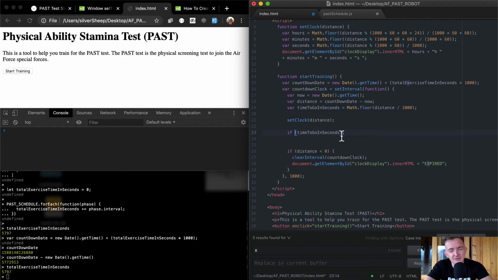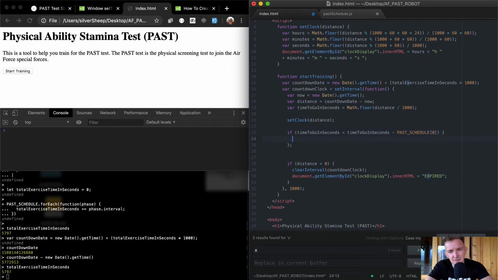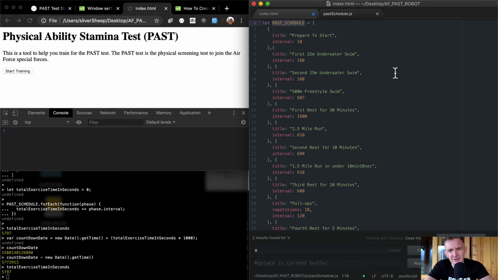If time to go in seconds is less than time to go in seconds minus past schedule at position 0, time to go in seconds is less than time to go in past schedule at position 0. And I want this to be in brackets, so it's less than or equal to. Then we want to say console.log the past schedule at position 0 dot interval, right? Or dot, yeah, interval.